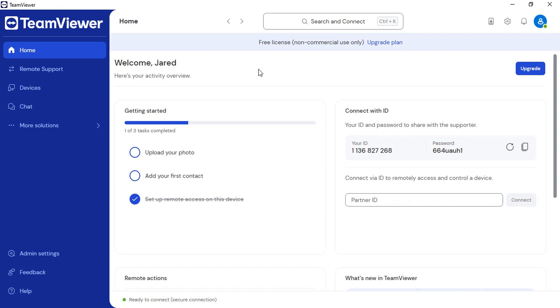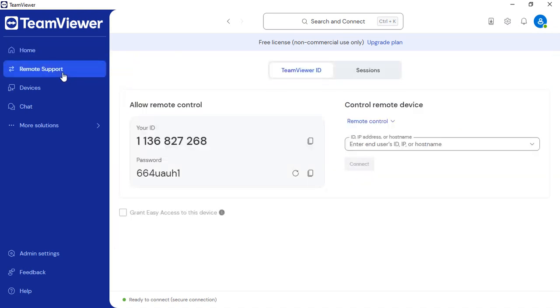This is where you handle incoming and outgoing support sessions. Clicking remote support brings up the panel that shows your device's connection details and options for secure access. In the Allow Remote Control area, you'll see your Teamviewer ID and a password. These two pieces of information let someone connect to your computer for a one-time session.